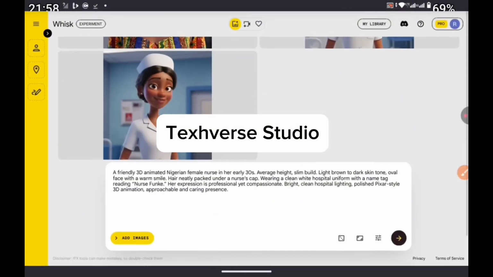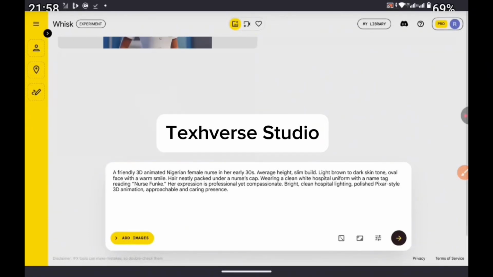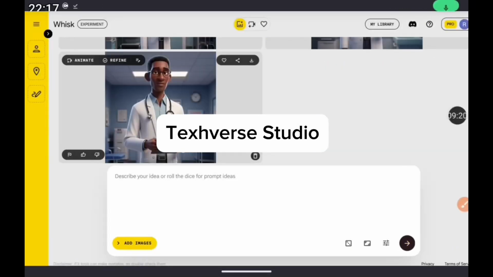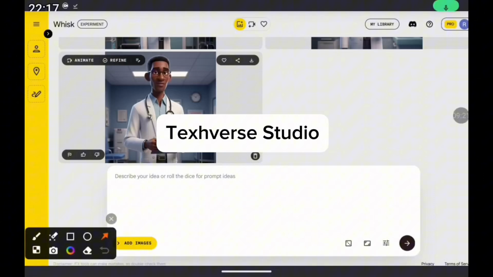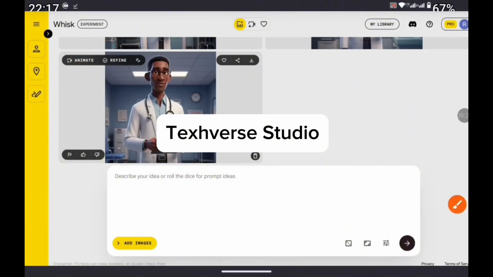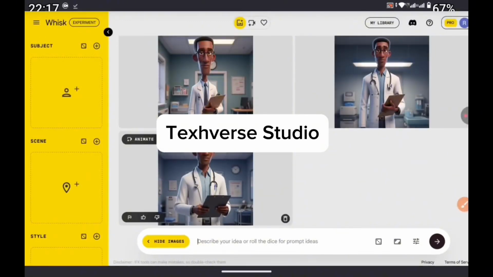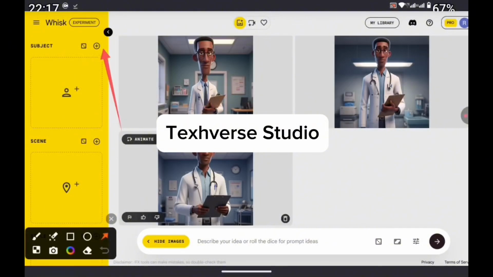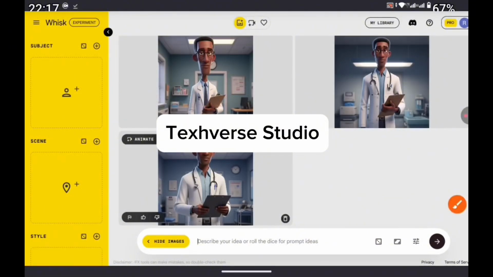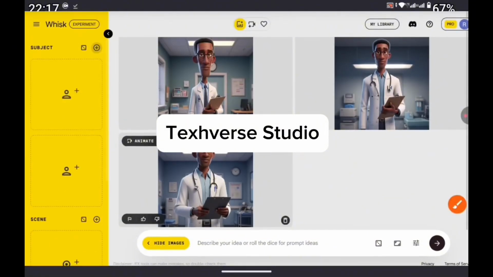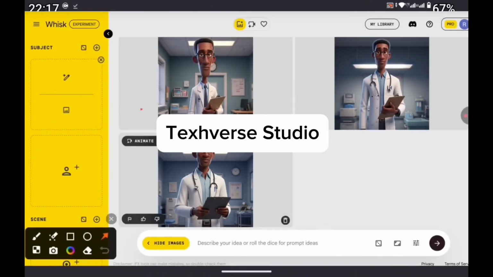Repeat the image generation process for all the characters that exist in your story. The next thing now is for us to combine all the several characters into a movie scene. So Whisk is going to help us do that. Click on the arrow at the top left corner and you will see subject. So I'm going to be adding all the characters onto the subject section one after the other.